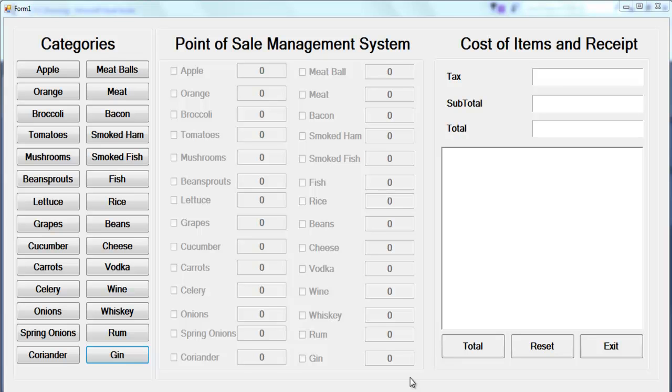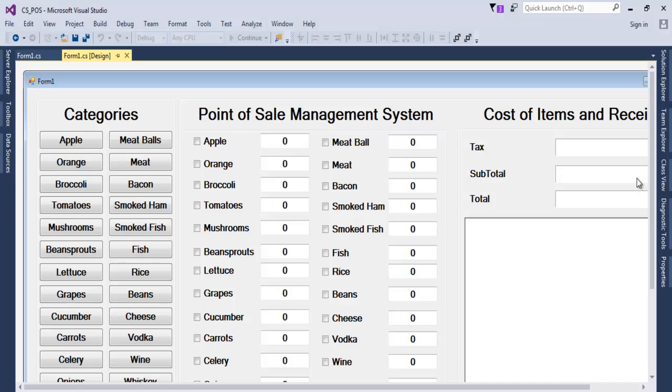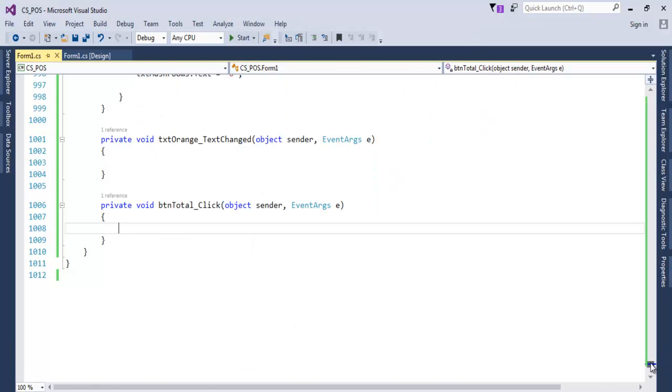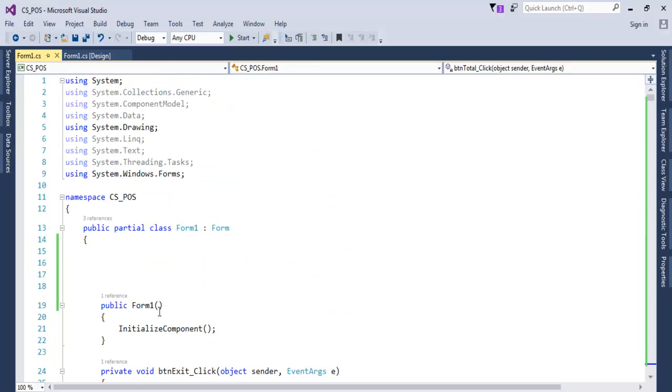This is the third part of this tutorial. So let's start work on the total. I'm going to close that, and right here let's double click on total. I think we should declare a global variable first. Let's come up here and declare as follows.